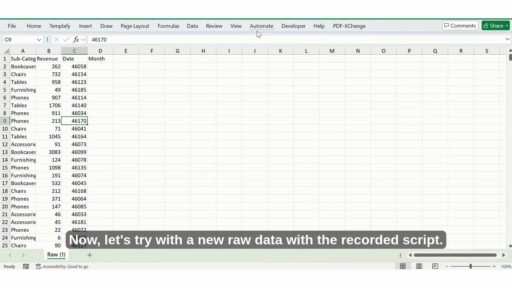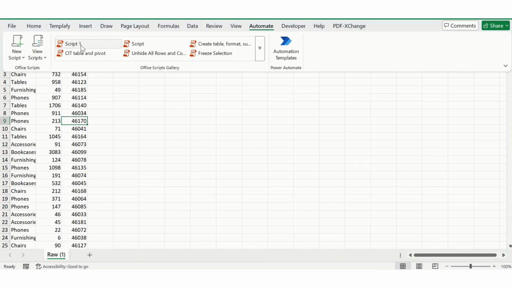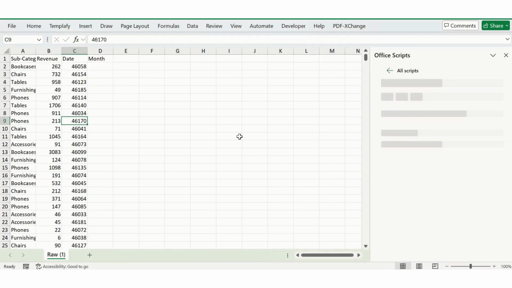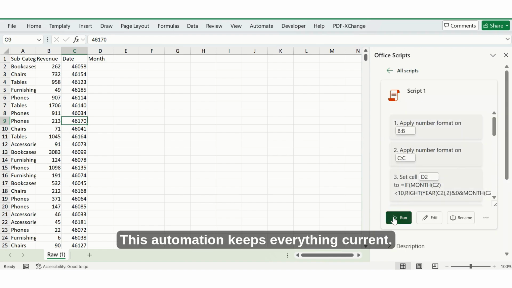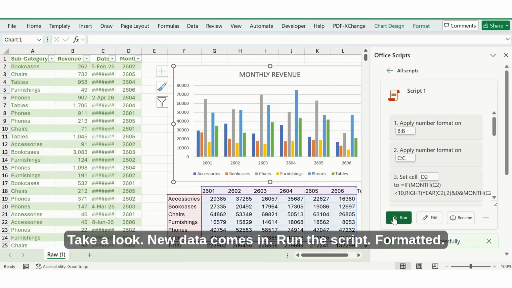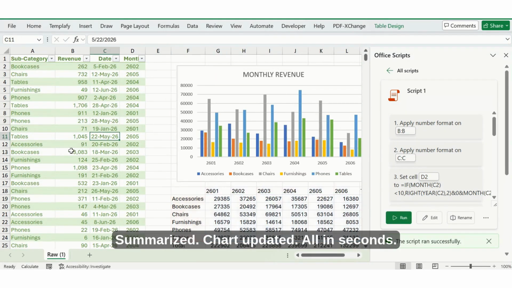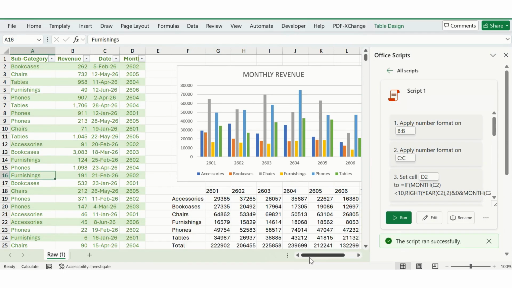Now, let's try with a new raw data with the recorded script. This automation keeps everything current. Take a look. New data comes in. Run the script. Formatted, summarized, chart updated, all in seconds.